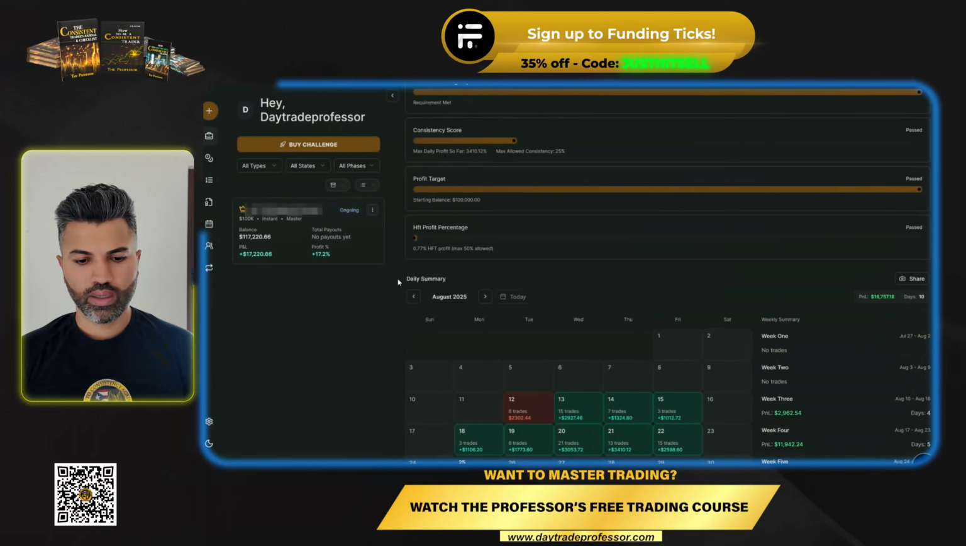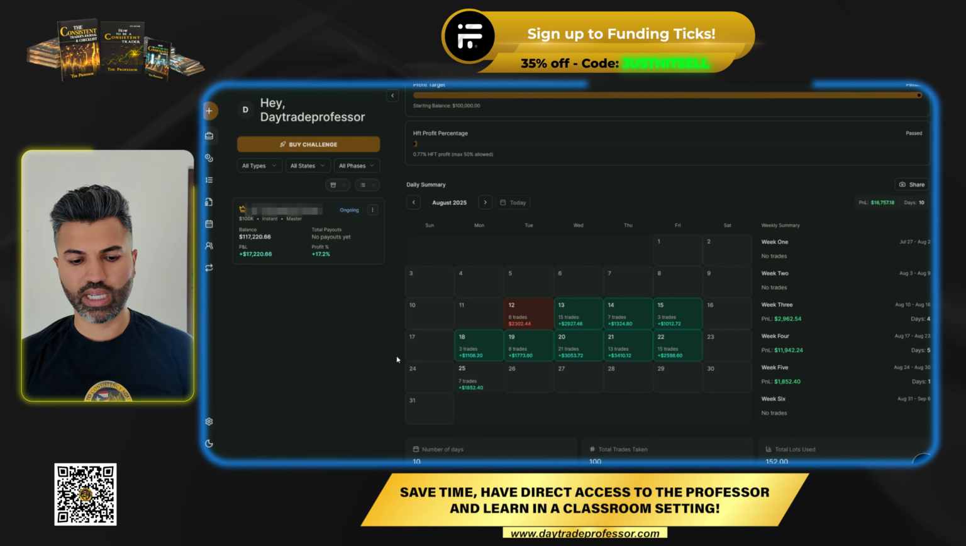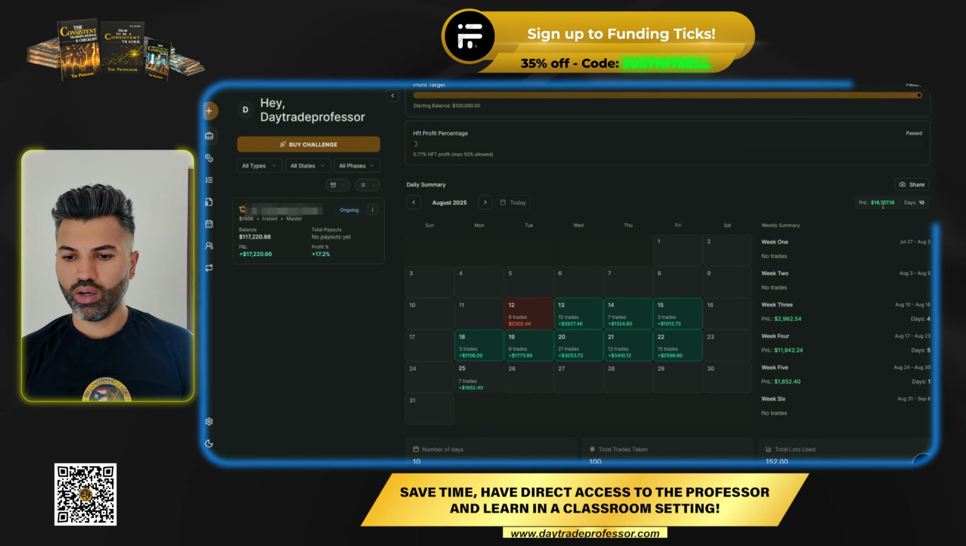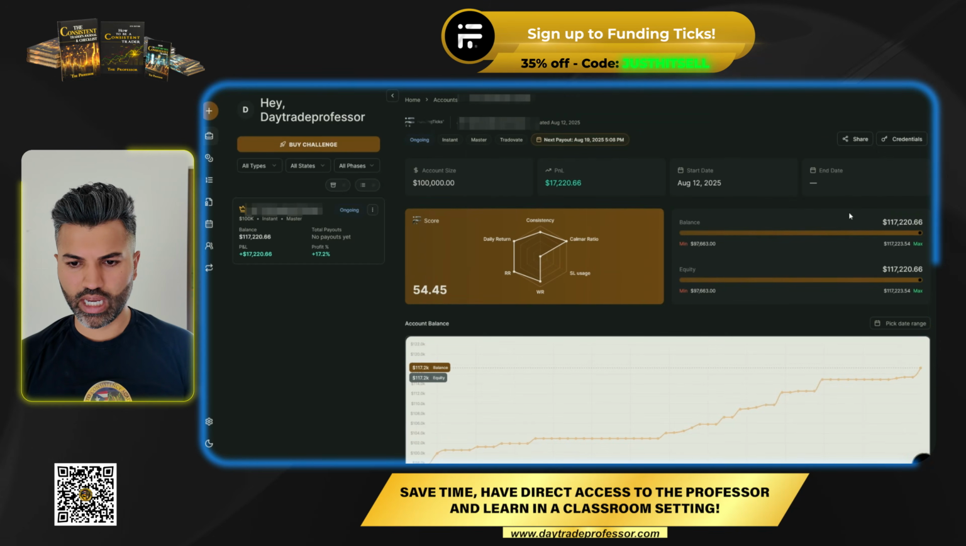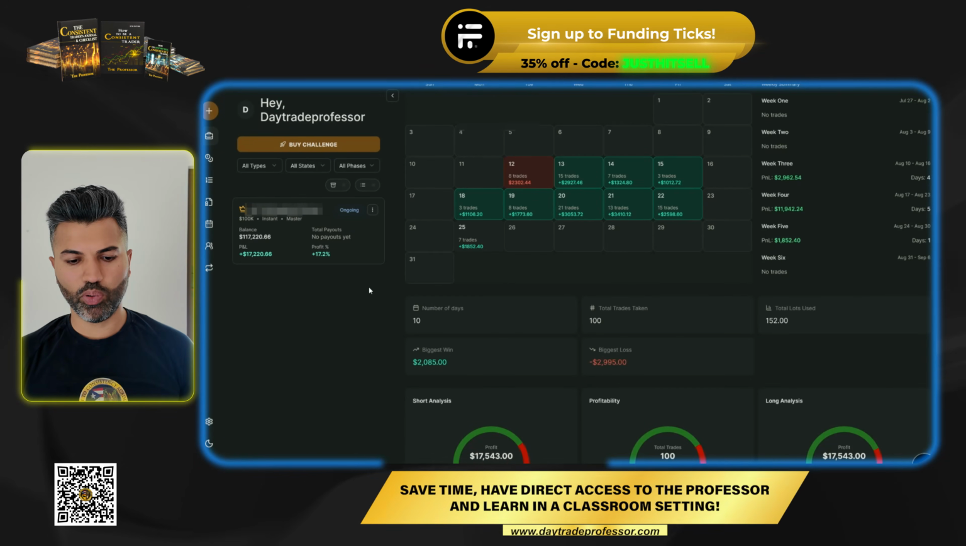Let's go. And there's my P&L for the day. Again, today's Monday. I've made $1,852.40. Overall, well, this is not accurate. I think the accurate number is here, $17,220, I believe. And this is all the data points.